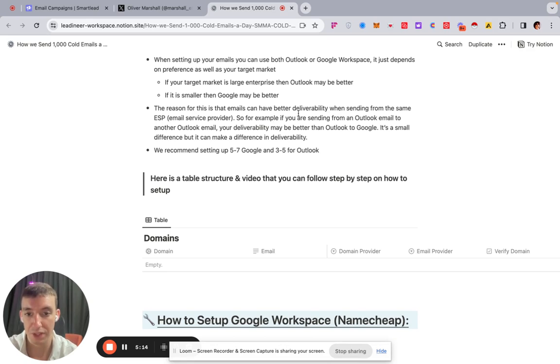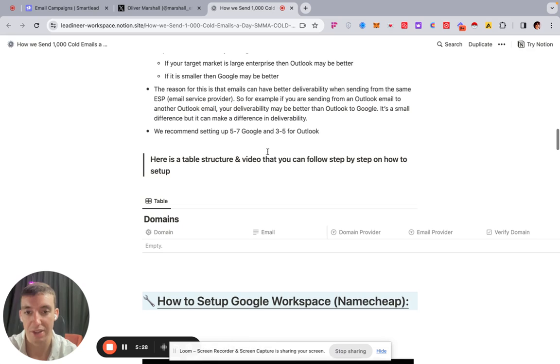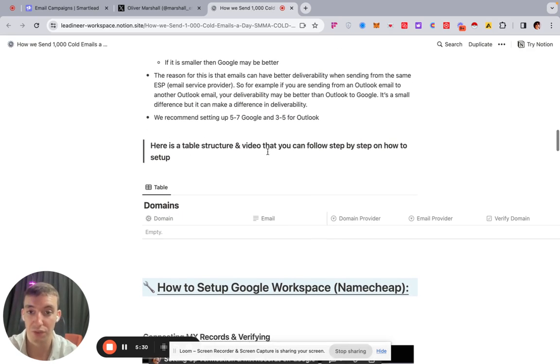And the reason for this is emails have better deliverability when sending from the same email service provider. So, for example, if you're sending from an Outlook email to another Outlook email, your deliverability might be better than sending an Outlook email to a Gmail, a Google email, and so on and so forth. And it's just a small difference, but it can make a big difference for deliverability.